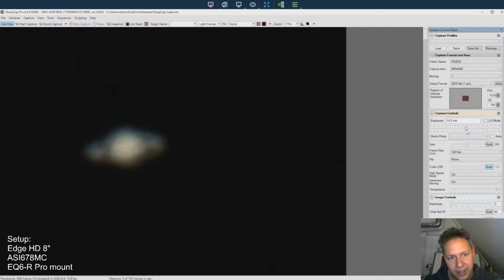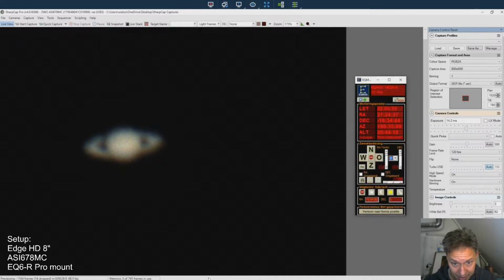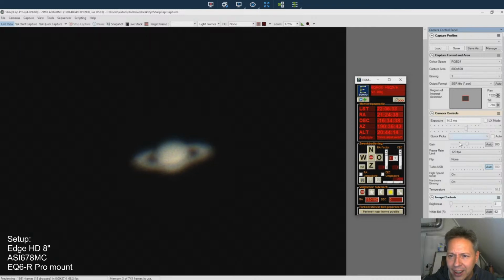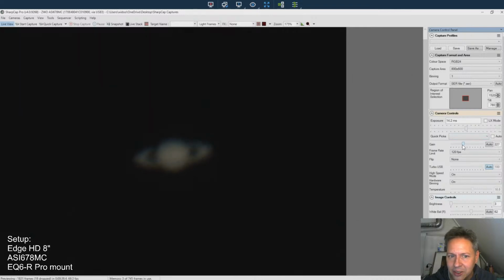If you have a higher gain, of course, you will end up with a lower exposure time, so you can take more frames per second. But you get this grainy image. For live viewing, I actually like to put the gain a bit down, then up the exposure a little bit, so we get a less grainy picture. Let's see if we can do that.